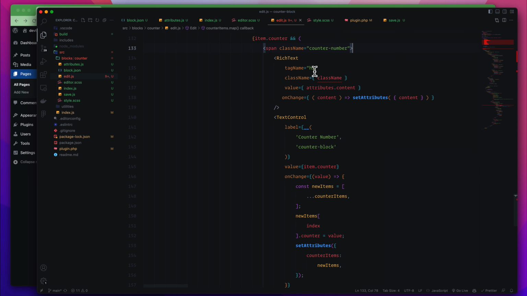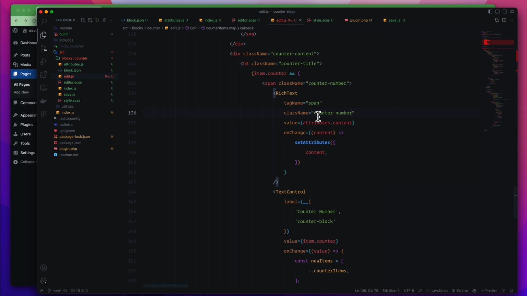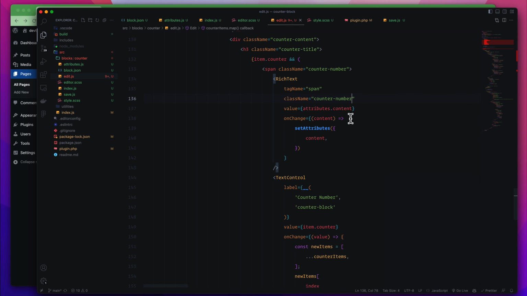And you can see we need a tag name. You can pass this tag name like a span. The class name will be like this one, counter number. Since we are using only a string, simply type string like this one. Our value will be the item counter. So I am just going to replace item counter here with the value.